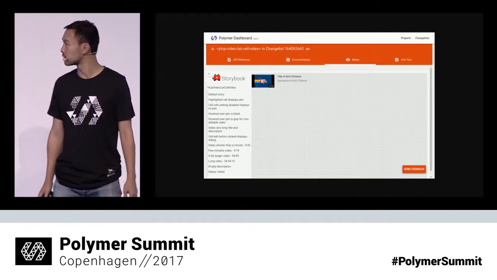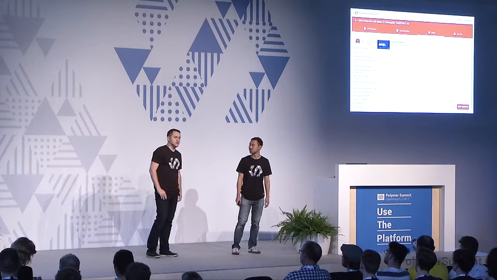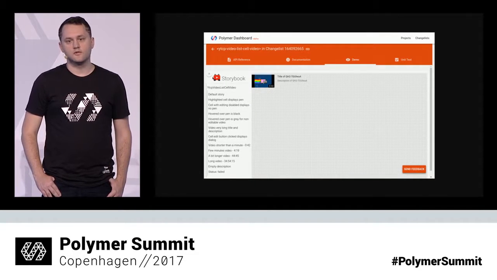Also, all these tools are Polymer projects. So welcome to the component inception, because the Polymer dashboard is a component or a set of components rendering a storybook, which is a set of components rendering a component which renders a lot of lists.